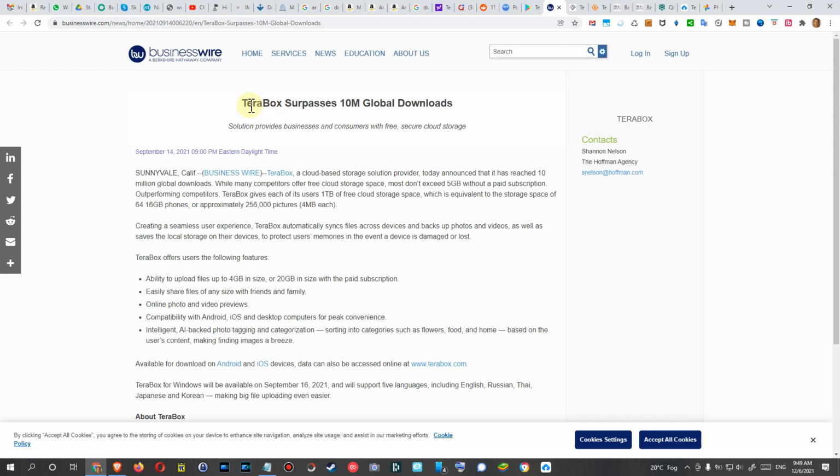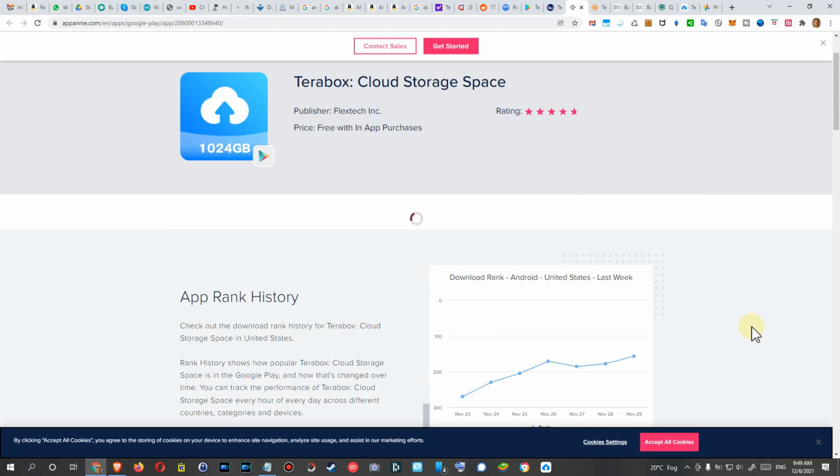Here we see information that TeraBox surpasses 10 million global downloads, and here you can see even a detailed trend about the download rank, and you can see it's in the top 200 already and moving up and up. And this is only to the end of November, so we can assume that it will soon be in the top 100. So what's behind this company or behind this app?